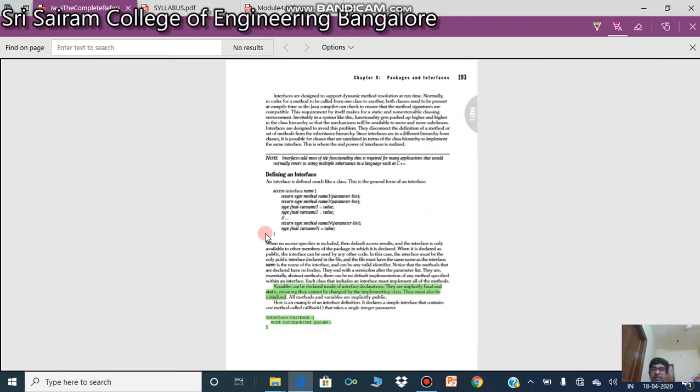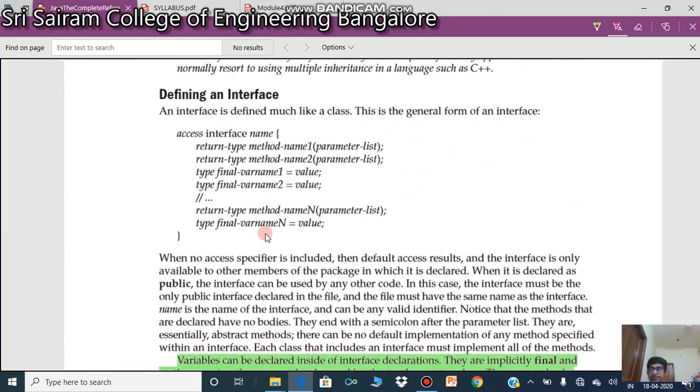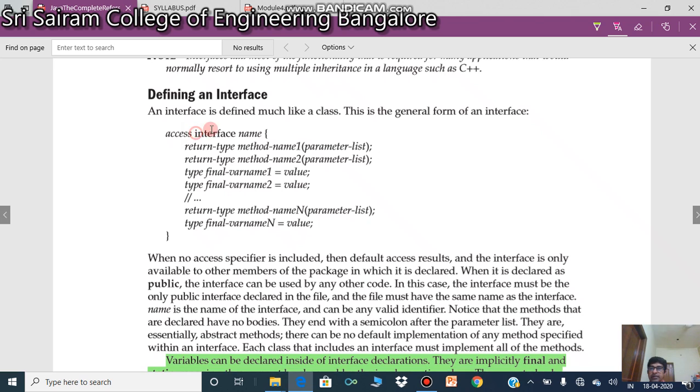Let us see what is the syntax for this. So interface, as I told, is a keyword. We can give the access specifier, which can be public, private, protected. Then the interface name, then methods. Inside this, you're going to give method name one, method name two. But inside the method, we have no implementation.